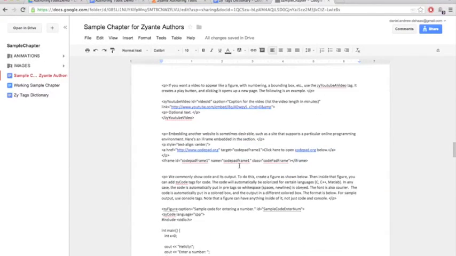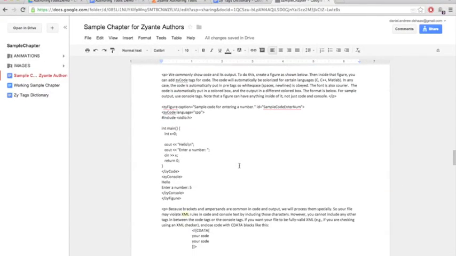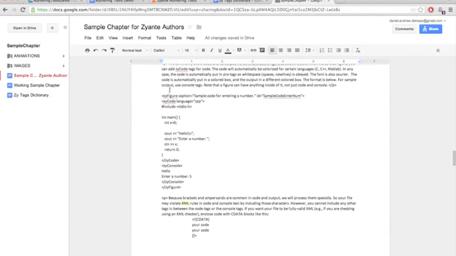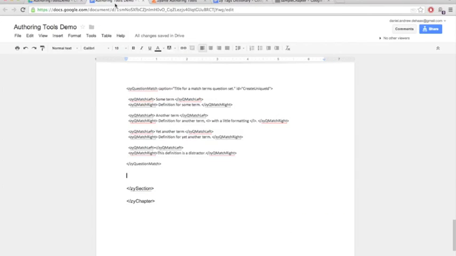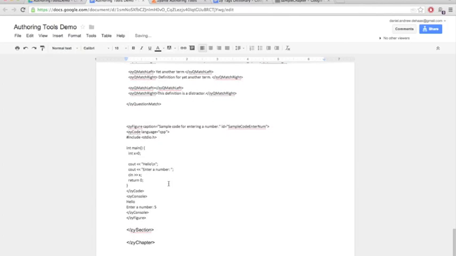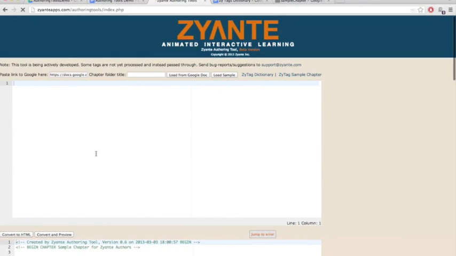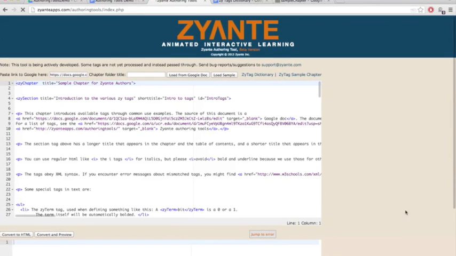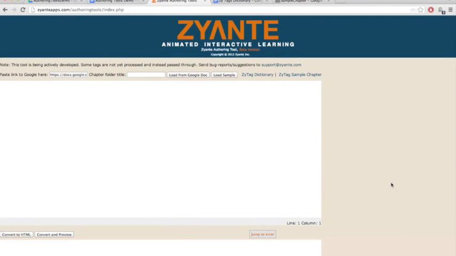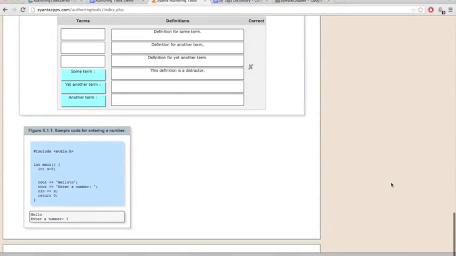So we're going to skip a few things here and move on to another special tag offered by the tool, and that is a Xi figure. This is actually a very common tag, probably be using this quite a lot. So I'll go ahead and reload from the Google Doc and convert and preview. Scroll down to the bottom.